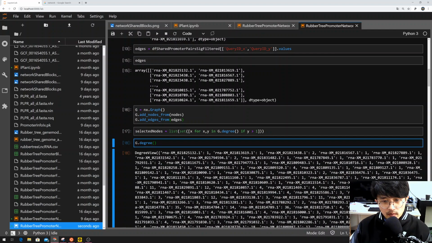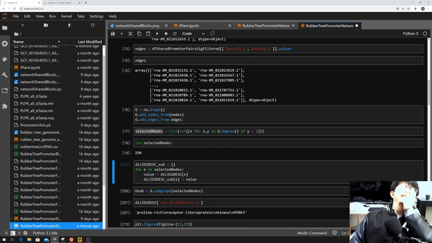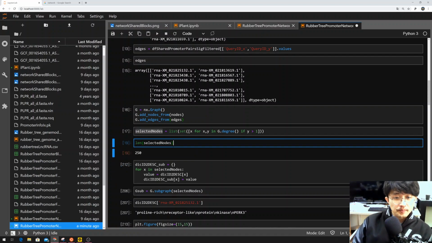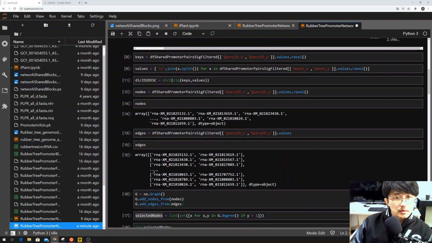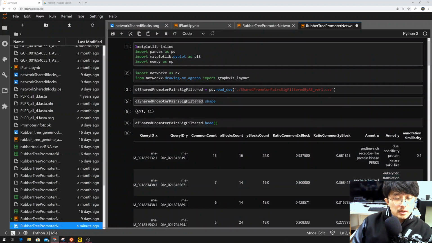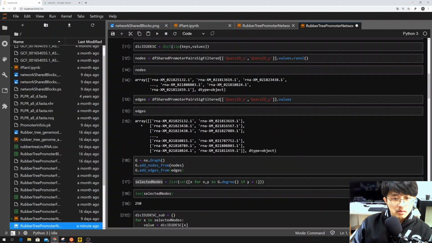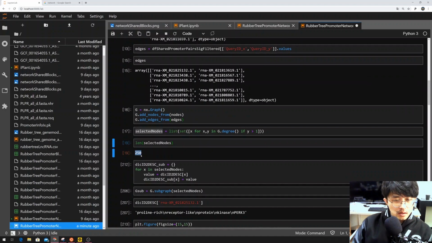So you can see, for x and y, you will return x if y is higher than 1, right? Okay, so then your selected node count will be 250. Okay, 250. Originally it was 691. Now your selected node count is 250.